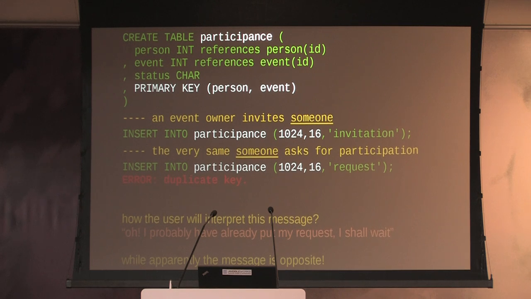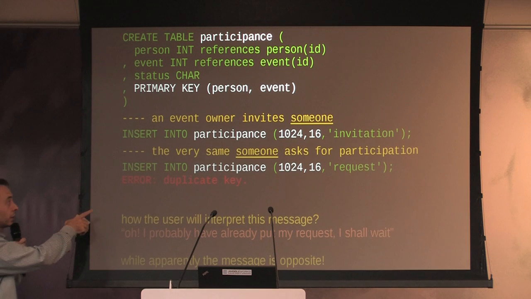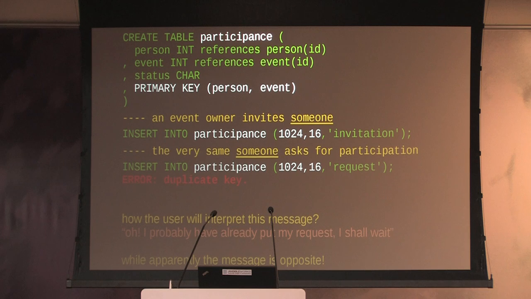How will the user interpret this message? He will think, oh, I probably put my request, so I shall wait for an answer. While the message is precisely the opposite, so we have misled our users, both of them. We make them both wait forever for each other to respond.